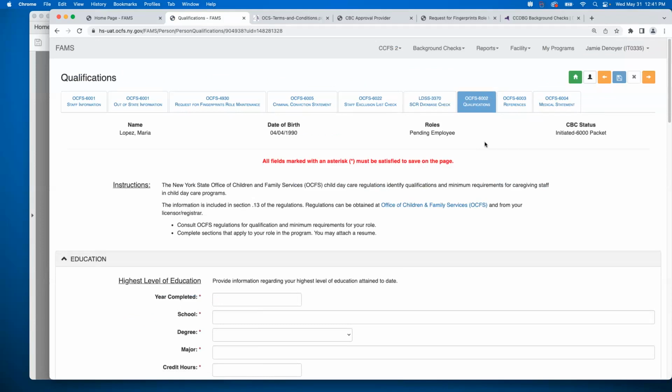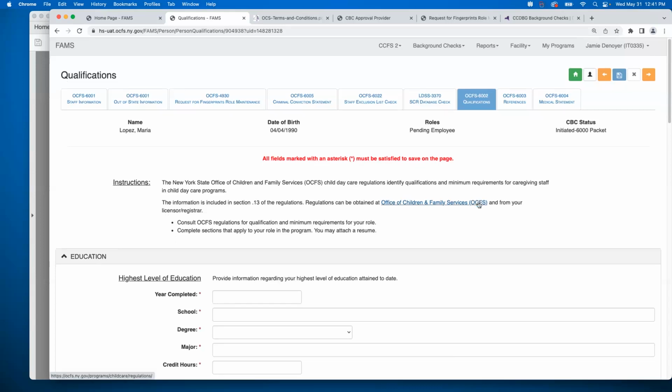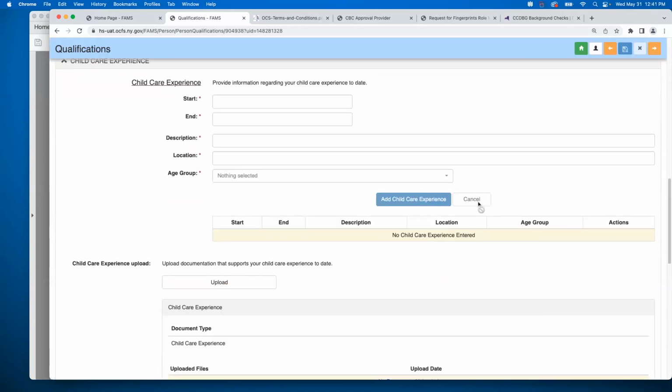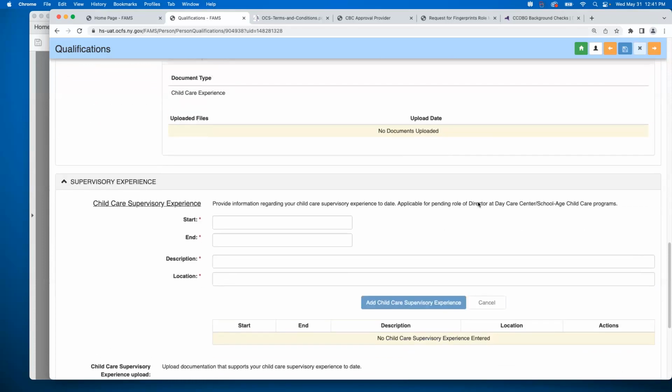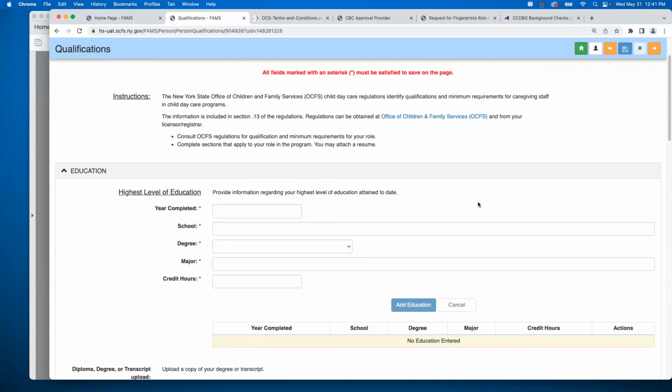And you can also attach a resume, which is great. So here, if desired, and this can be a nice idea, you can enter in education and childcare experience and supervisory experience. Again, if you need to enter these will depend on the role that this individual is going to be assigned. If you do choose to enter in information, you must enter in complete information.